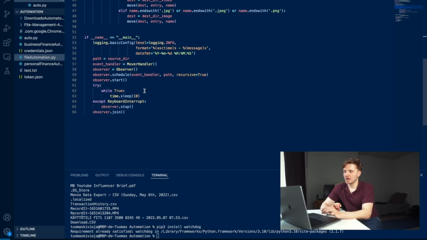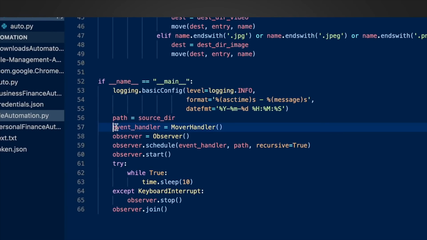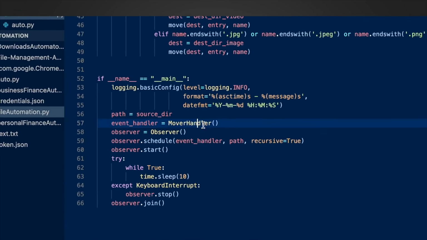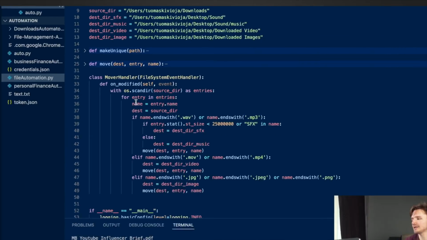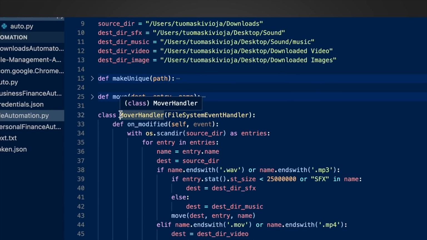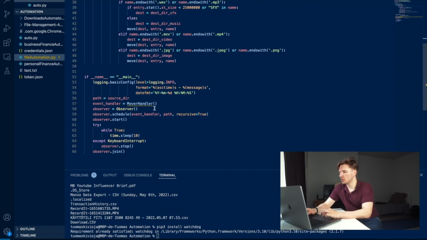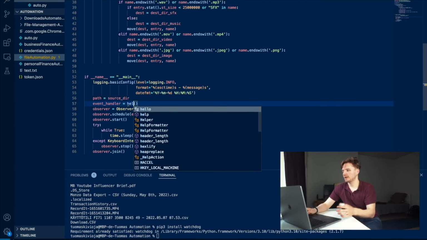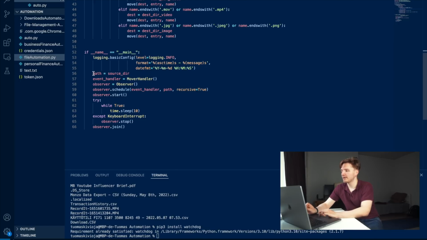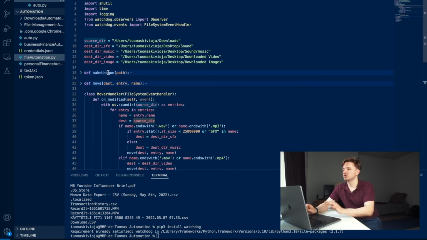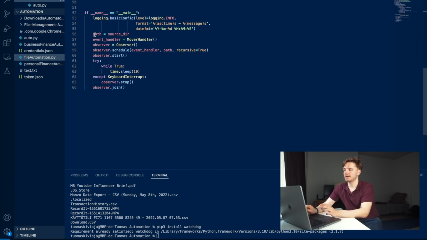The only thing you need to change here is that for this event handler variable, you're going to set it to equal an instance of this class that you created yourself, of this mover handler class. This could be called anything. This should be called hello. And then in here, you would just change this to hello, that you can define yourself. And then the other thing you need to do is for this path variable, you need to set this to equal the directory that you want to track. In this case, I want to track changes in my downloads directory, and in here I've set path equals source directory. So these are the only things that you need to change in this piece of initializer code.